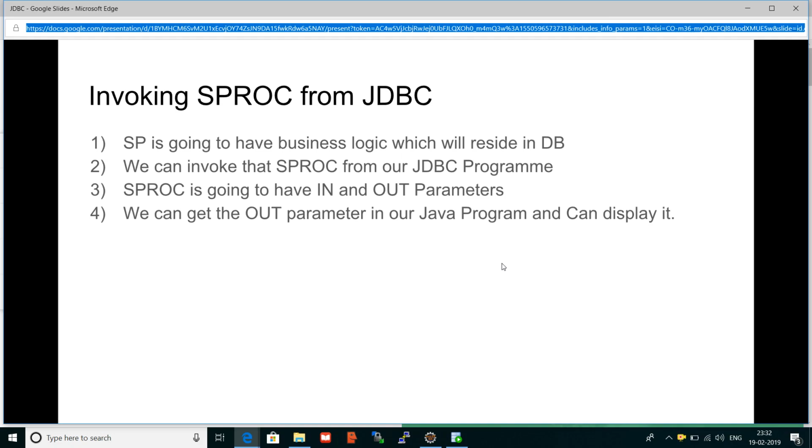So in this tutorial we are actually going to see how to invoke a stored proc from JDBC. The prerequisite for this course is that we have to create a stored proc, okay, and we are going to invoke that stored proc from our JDBC program.